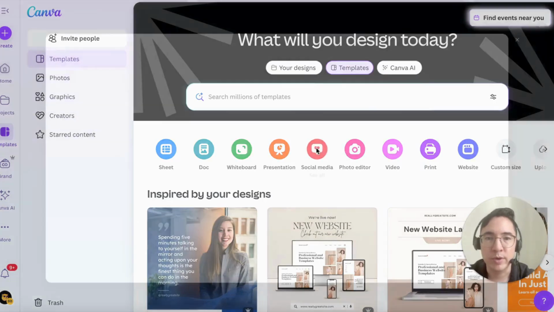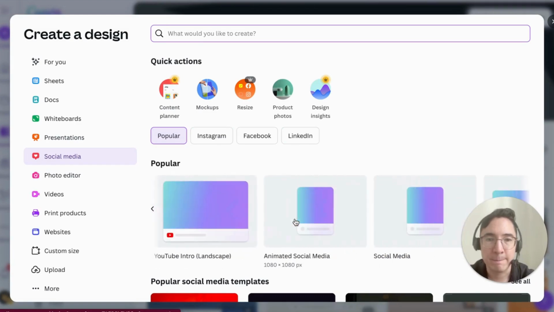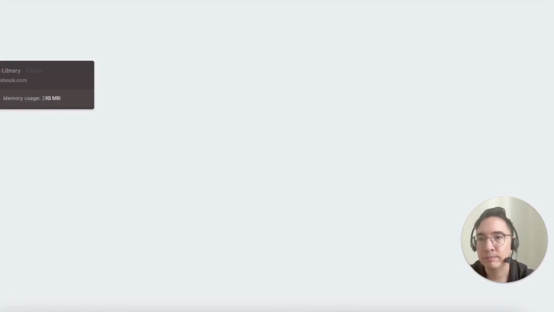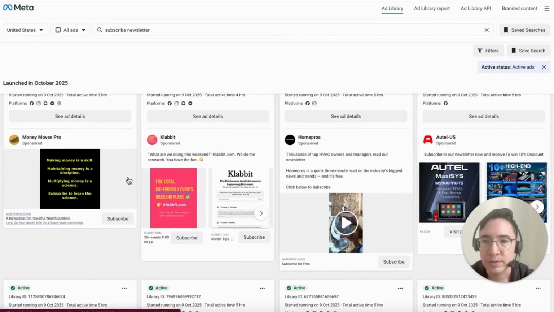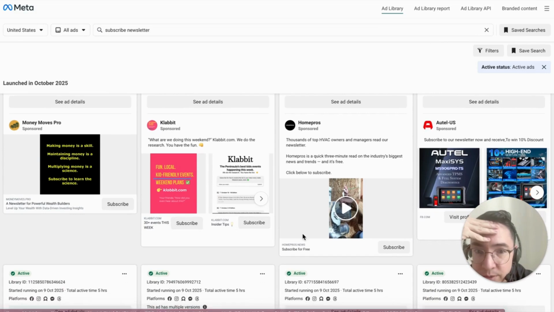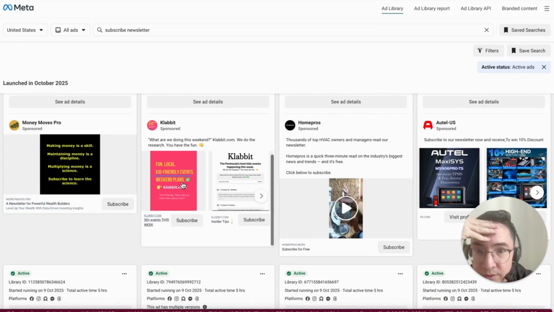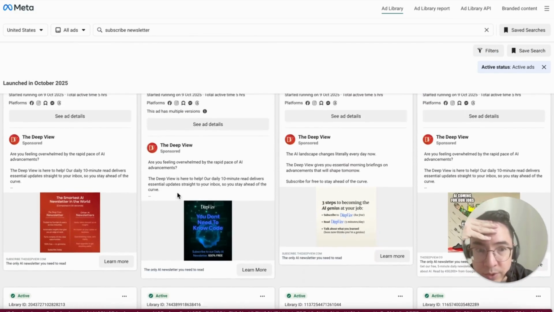So while that's loading, I would usually open up a new Canva, and I would find a square post and then come back here. So looking at this, we can see they're using the subscribe CTA, which is good to know. And these are the types of creatives that they're running. A lot of text-based, this kind of stuff.